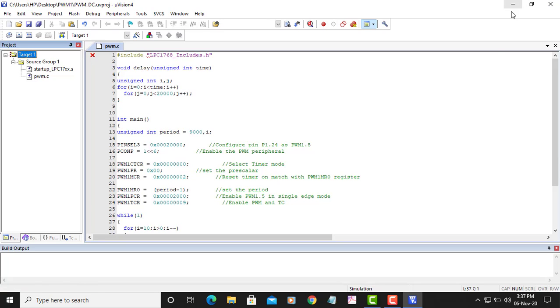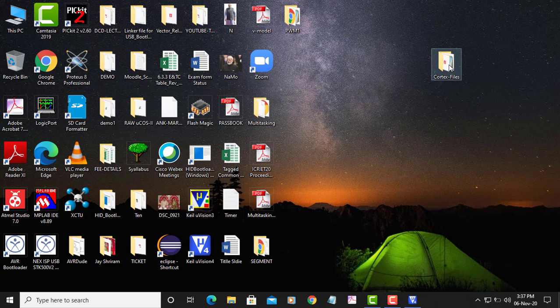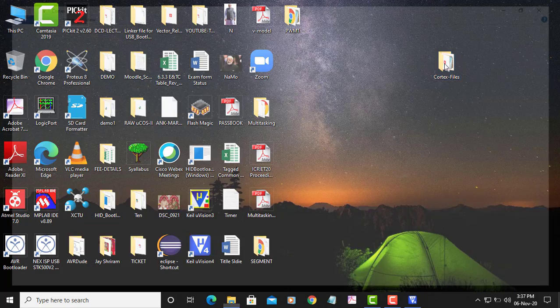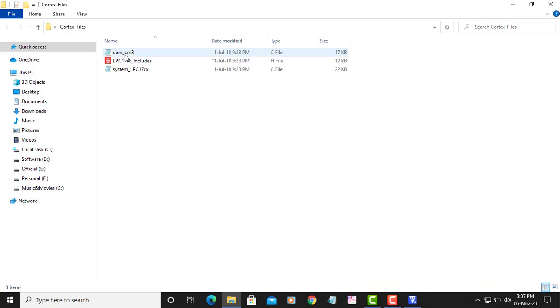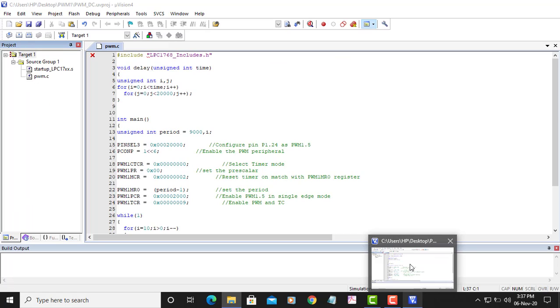Now one more thing: we require certain files to be added to this project. What are those files? I have already kept them on my desktop, the Cortex files. You have to add core_cm3, LPC1768 includes, then system_LPC17xx. These three files we must add to the project. Then only will I be able to build the code or build the hex file.